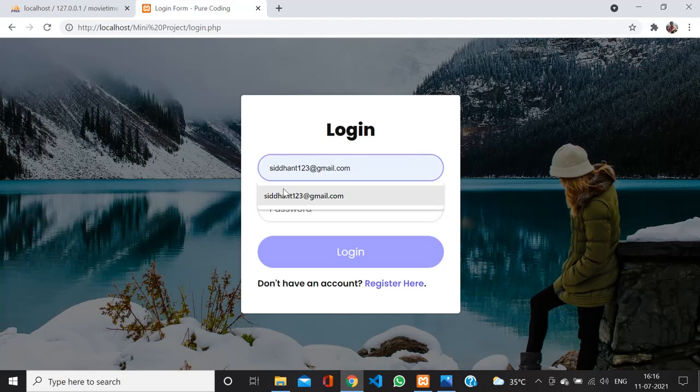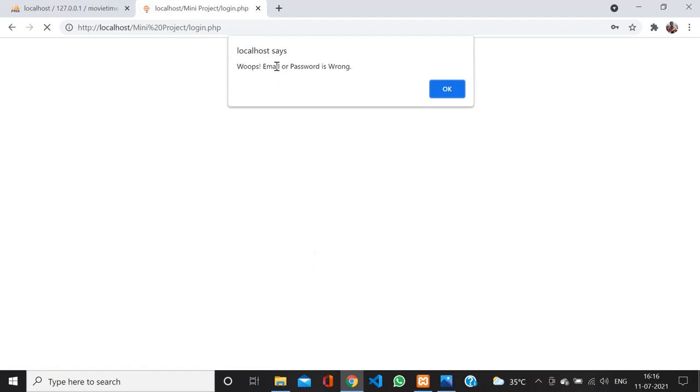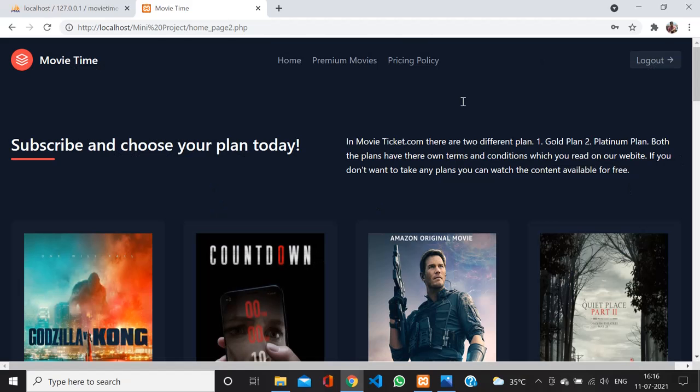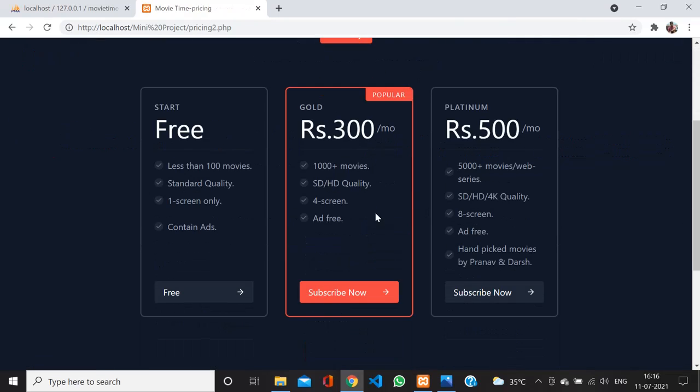Now here if I enter a wrong password, it will say that email or password is wrong. So I have to enter the correct password here. Then you can see that we have successfully logged into the account. Now you have to pay. There are two subscription policies, one is gold and one is platinum. According to your choice, you can click on any one of them. So suppose we go for the platinum plan.